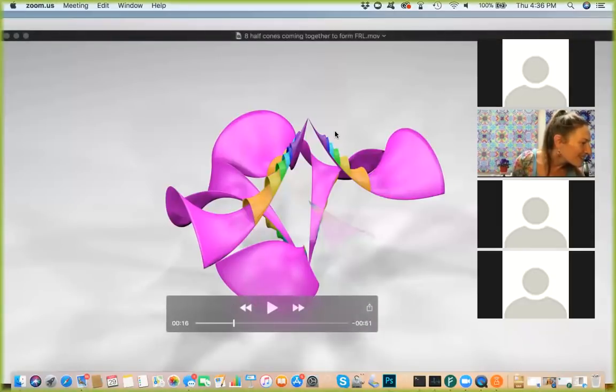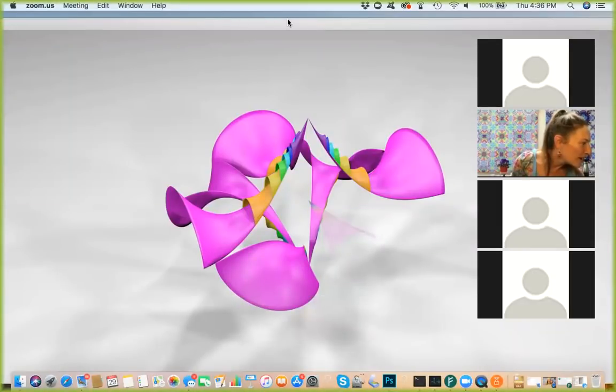Okay, 8 half cones coming together. That's not what I want. Hold on a second. No, I don't want it. Okay, now I have to stop share screen. New share. How about that? FRL rotation. I think that's what I want.